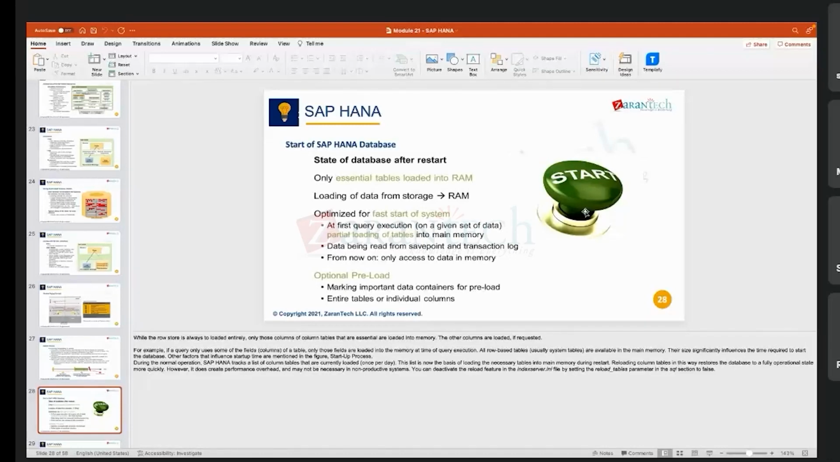There is also a reload tables parameter. So it will load only a few tables, but it will do it in the background. Your system will be up and running, and end users will be able to access it. At that time, if a user tries to access another table, it acts as a row-based database and goes to the persistence layer or the disk and gives him the data. He doesn't even realize it, because it's just some milliseconds extra.